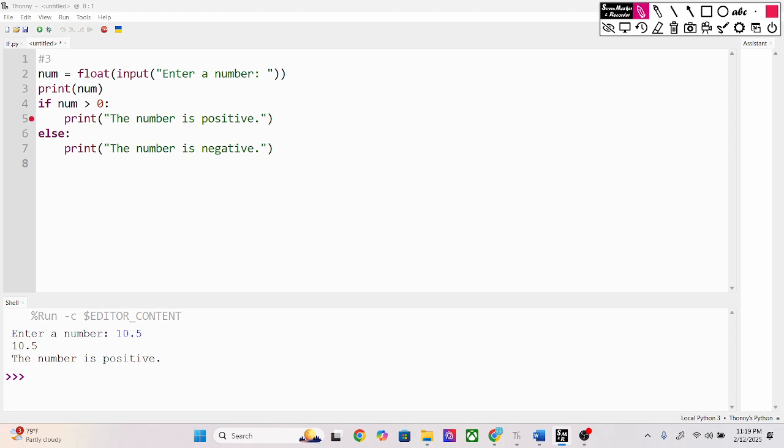Now num is 10.5. Now you tell me, is 10.5 greater than 0? Yes. Yes means it prints the statement and it will end the program. After these lines, we don't have any more code, so it simply stops the program.